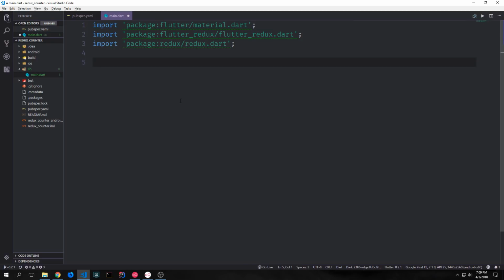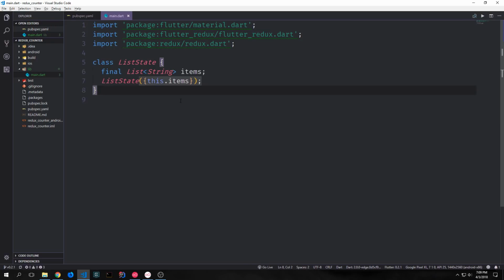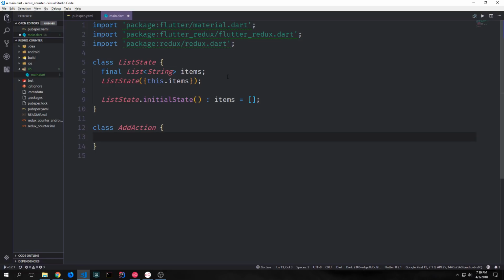Let's build out a model for the state of this application first. And the state for this application will just be a list of strings. We'll call it items, and then our ListState class will also have a constructor that takes in our items. We can also create a helper method that will allow us to set the initial state of our items into an empty list, and we can do it fairly simply by just writing ListState.initializeState and then putting items equal to an empty list.